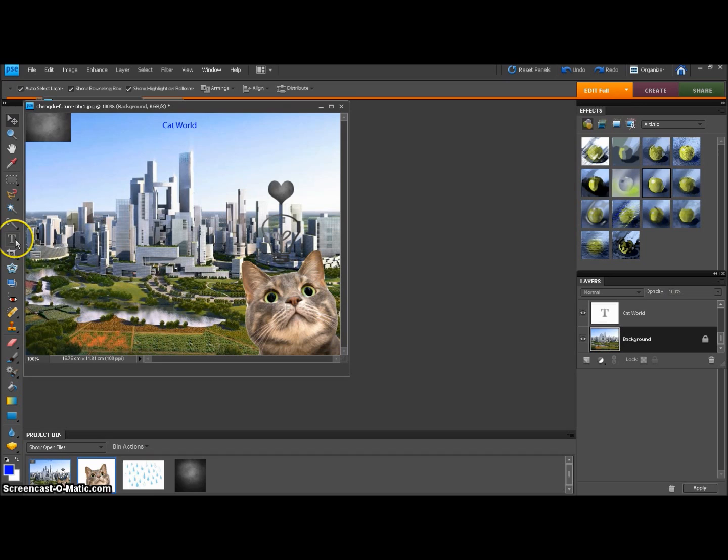And you can also insert text vertically. So right click, vertical type tool, make a vertical box. And you can type vertically. Now click the Move tool and drag your text. Now I'll show you how to insert paint. So click here, right click, there's Brush tool, Impressionist brush, Color replacement tool, Pencil tool.